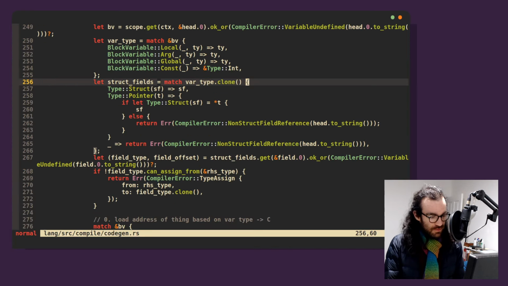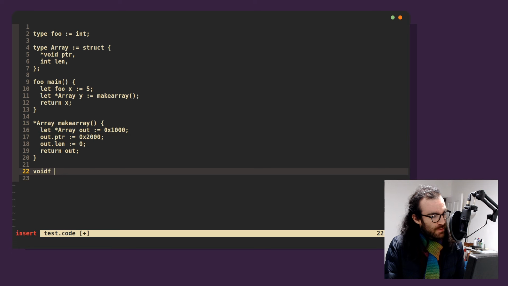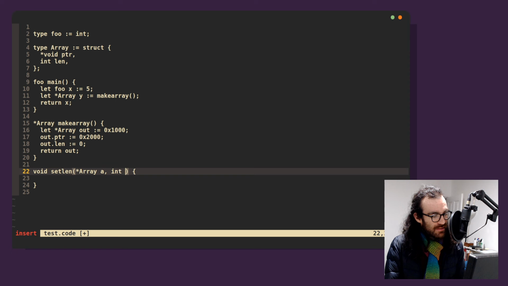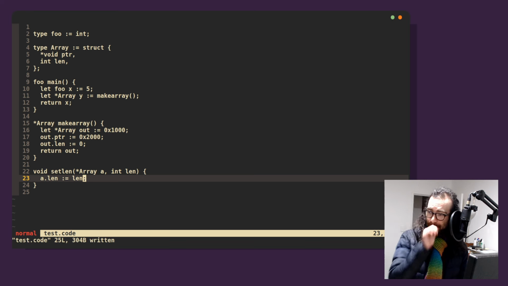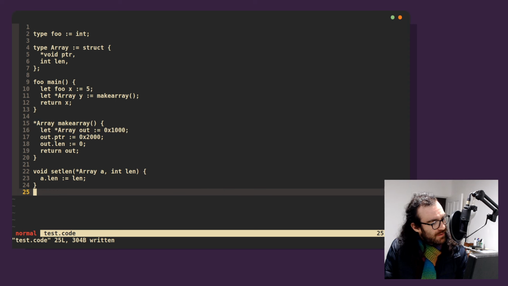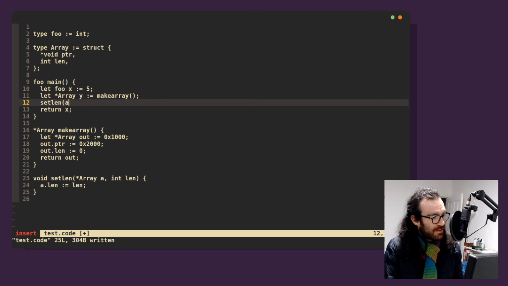But it looks like we could also do fun things now, like test.code. We could say void set ptr. We could take an array and let's say set len. That maybe makes more sense. Int len. We could say a.len equals len. Right? I think this is good. So we could pass an array into this function. We could say set len y.